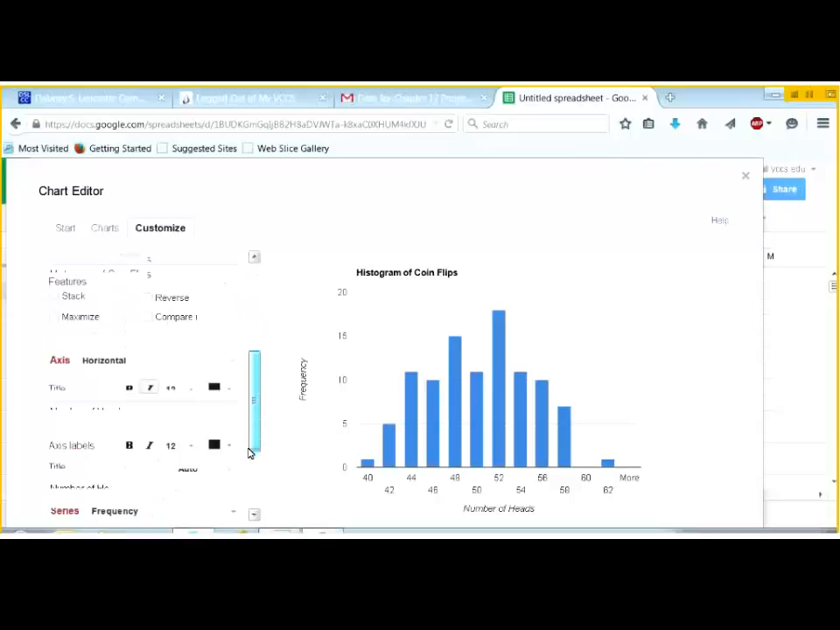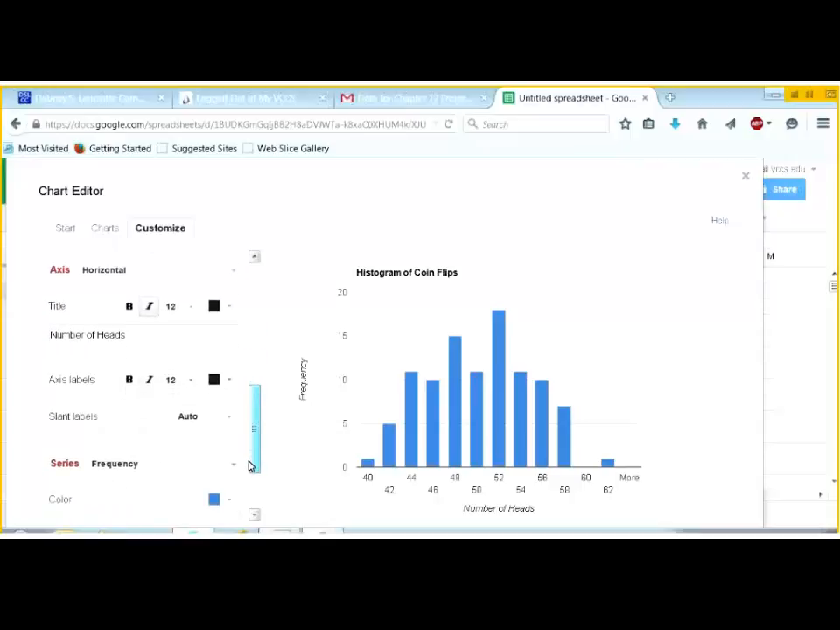Let's have the numbers at an angle so that they are lined up. So we're going to go down to horizontal axis, slant labels. Let's see what happens at 30 degrees. So you can see now they're all lined up. So I like that better. I think that's fine.